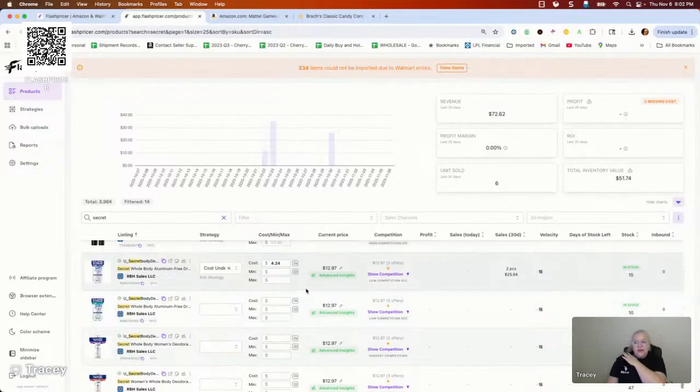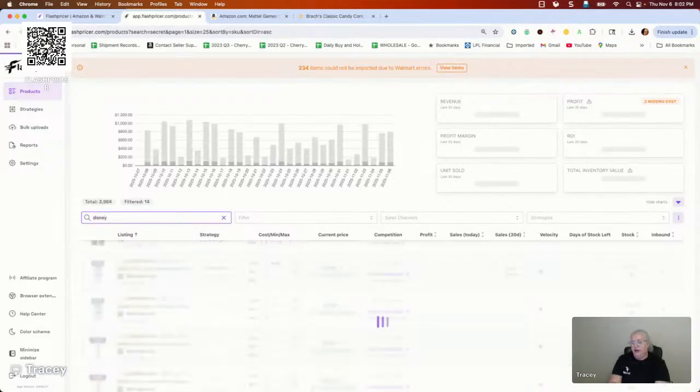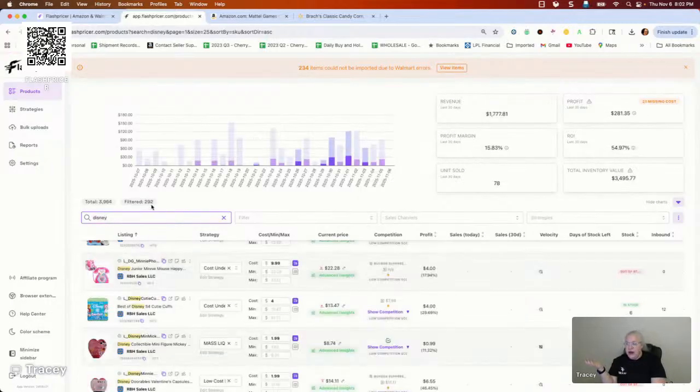Okay, so that's how you kind of go through and look at this information. Now let's talk about filtering. So we did a search. I could do another search. Let me just do Disney. You'll see there's 292 items that come up under Disney, and this is the revenue for Disney over the last 30 days. So anything that has Disney in it. It's very easy to use the search to do some searching.